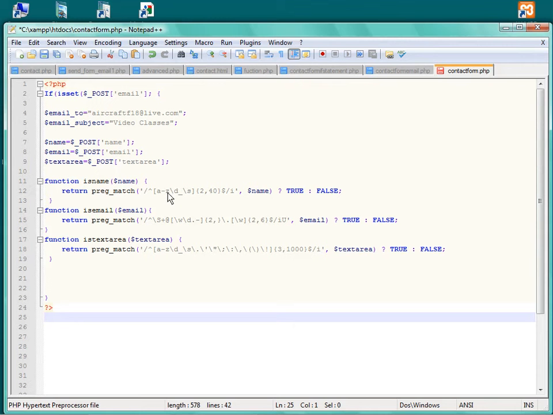Your code A to Z, \D_\S. What that means is I'm actually going to change this, because what D underscore means is capital letters and numbers. Now a name should not have numbers in it. You don't need numbers in a name. It's just letters. So we're going to do A to Z, A to Z, and spaces.